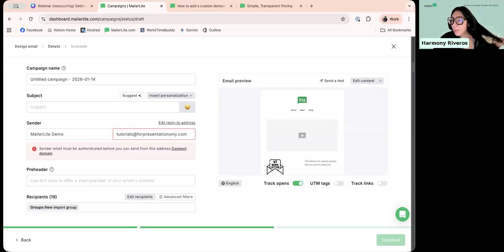Someone asked, how often do you send a campaign per month? That very much depends on your business, your strategy.